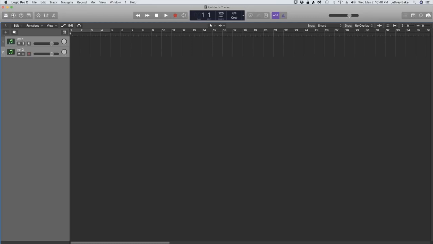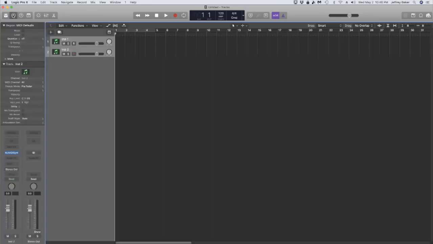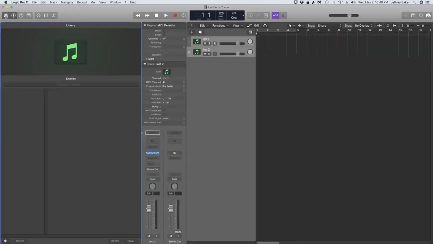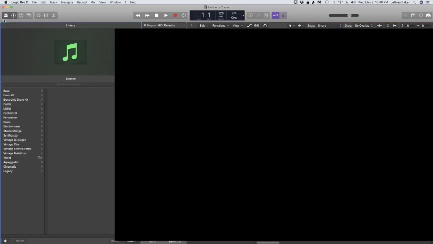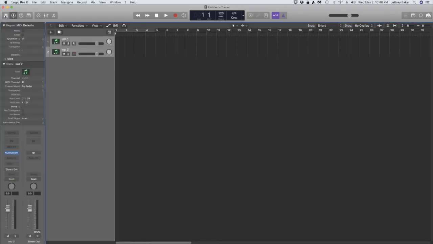You get more real estate by getting rid of it, but you're really going to want that inspector for dealing with writing with the mouse onto the staffs. There's another hidden window up here, and that's the library, which is going to be important to us. In fact, it's rather important to us right now. You can open that window and close it by hitting the Y key on your computer, or clicking on this little file drawer up here.